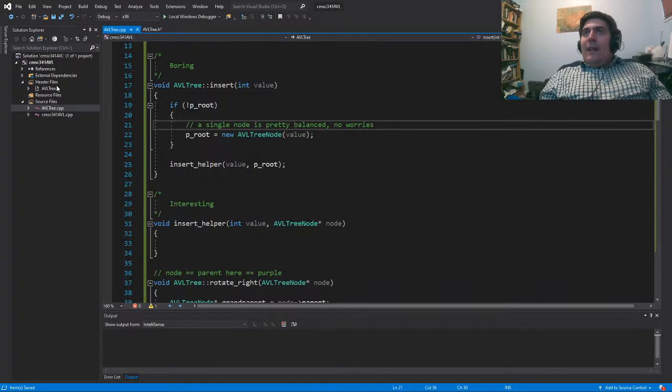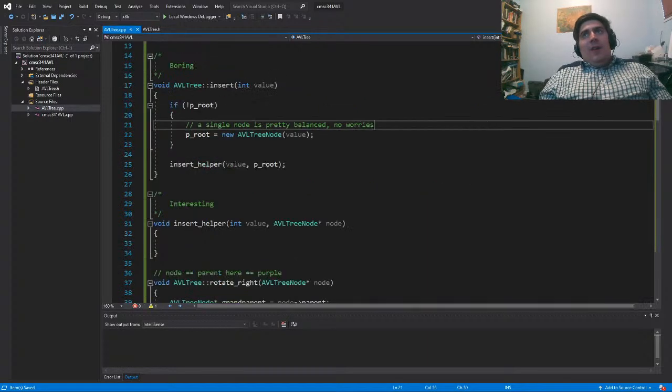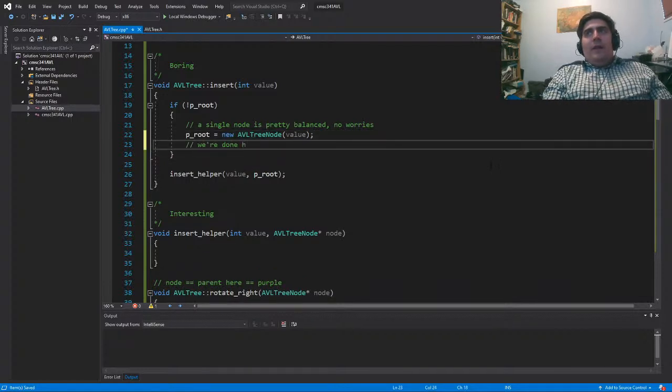Oh, you know what? I think I made a slight mistake in this. The default height should be 1. Any non-null node needs a height of 1, not 0. I just remembered that. Okay, but anyway, now that's all fixed. And remember, it's going to set the parent to null. It's going to set the left and right children to null. So we're done here, right? This is all we need.